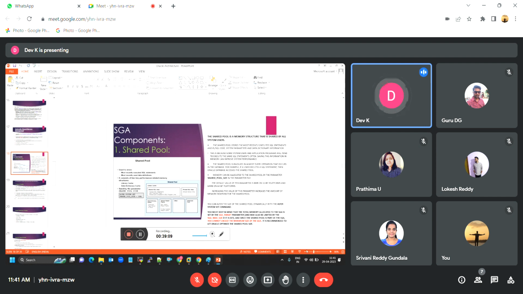You can alter the size of the shared pool dynamically with the alter system command. Using this command, we can alter the size of the shared pool. But see, the note is there. You must keep in mind that the total memory allocated to the SGA is set by the SGA target parameter and may also be limited by SGA max size. Since the shared pool is part of the SGA, you cannot exceed the maximum size of the SGA. We can't increase this shared pool size beyond the size of the SGA, because it is part of the SGA.